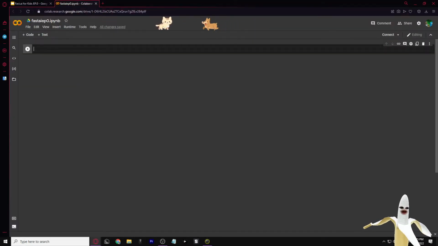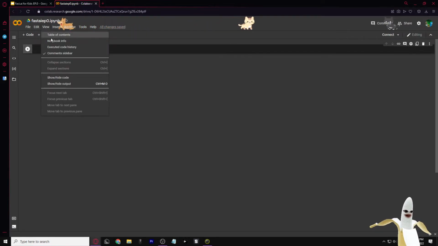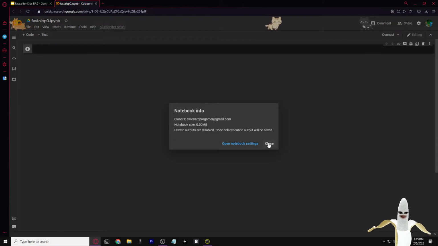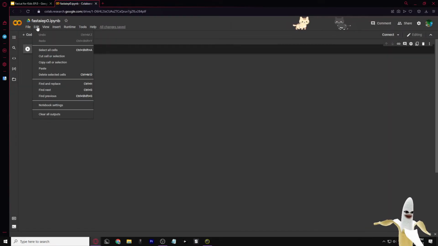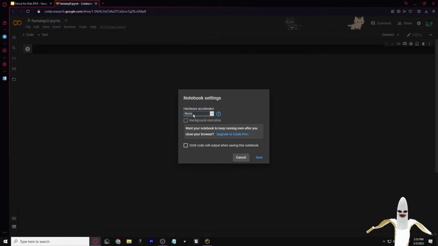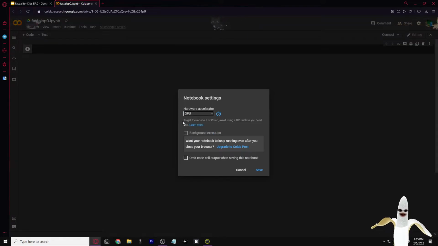So let's go back into our Colab file, and we're going to click on view, I'm pretty sure, and we're going to click on notebook info. Nope, not this. Edit, notebook settings, there you go. And hardware accelerator, we can see it's none right now. Select GPU right here, but keep in mind that to get the most out of Colab, avoid using GPU unless you need one.